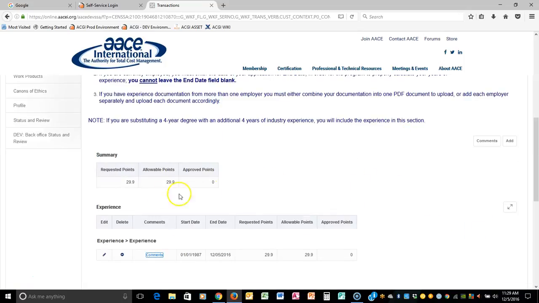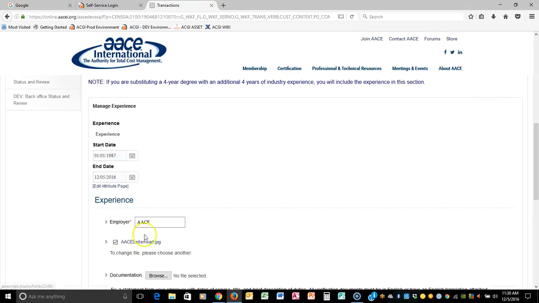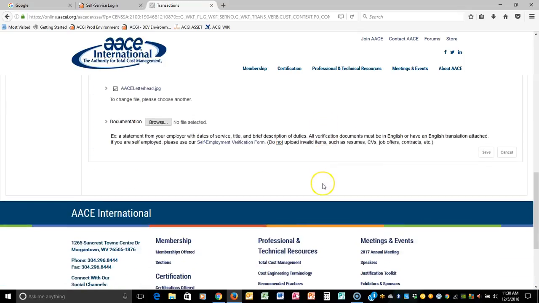So you will see that it already accounted for 29.9 years of experience based on the parameters that I had entered into the system. If you forget what it is that you actually put in there, or perhaps this is a mistake, you simply on this page before you move on can click the pencil button, which is an edit button, and it will allow you to see what you actually entered.